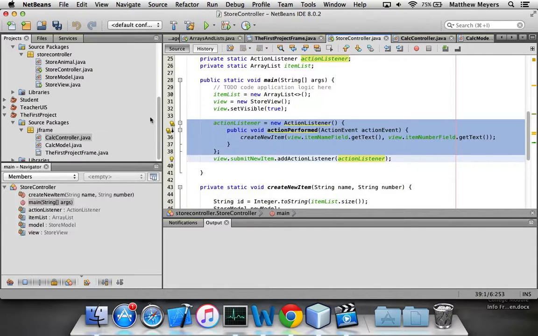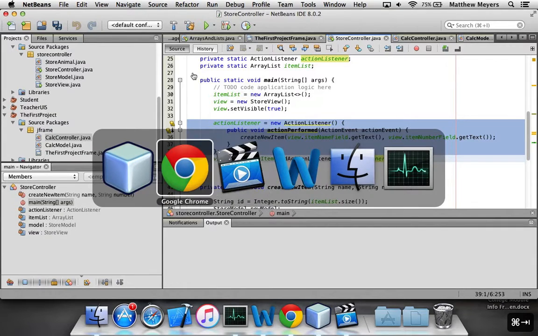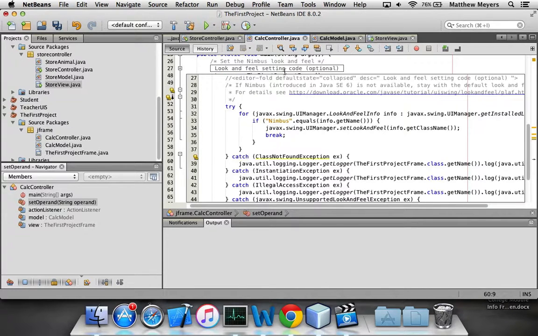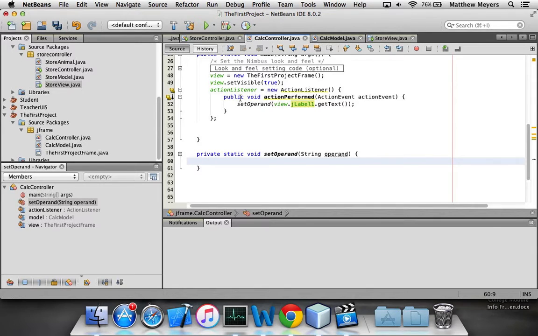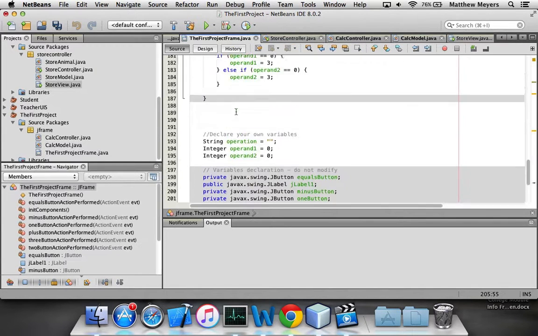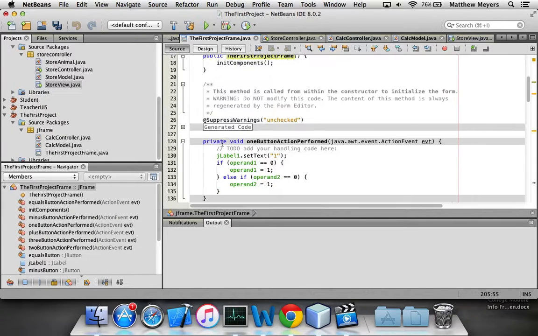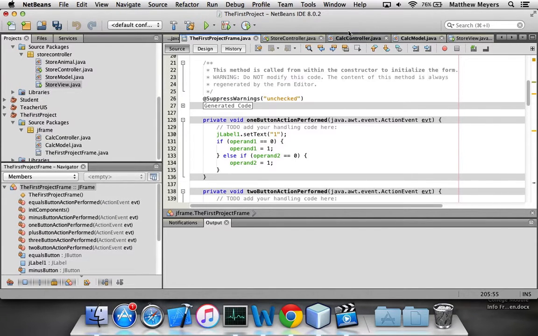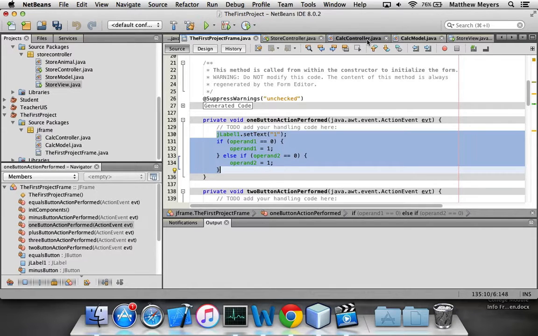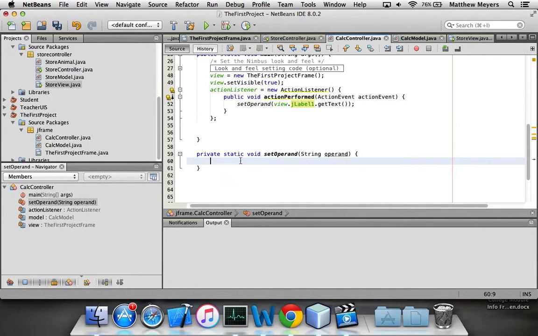Okay, so what's going on now is that instead of the button being pushed and the event going here, it now actually goes straight to the controller. So what we're going to want to do is take basically this code here, and place it into the controller's method, set operand.